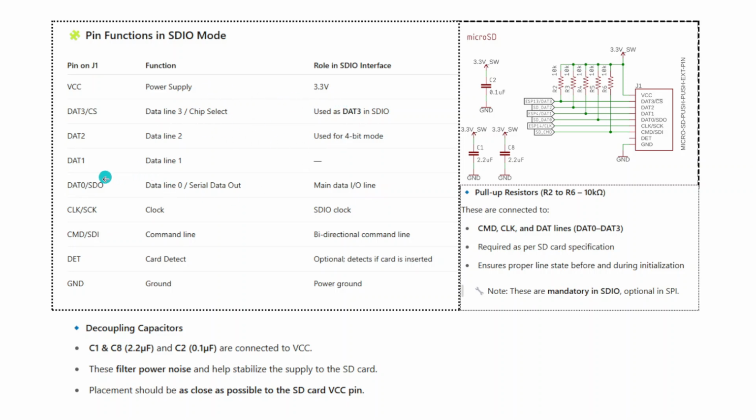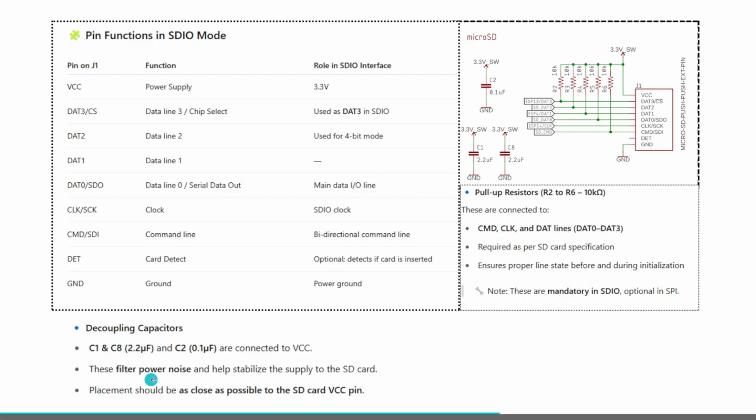So let's talk about how the schematic looks. You have the data 3, data 2, data 1, data 0 all being implemented. You have the serial clock, you have the SD CMD pin, or I can say the detect pin in some cases, which is here. When it comes to these 0.1 microfarad, 2.2, 2.2, these are basically the decoupling capacitors, and these are used to filter power noise and help stabilize the supply to the SD card.